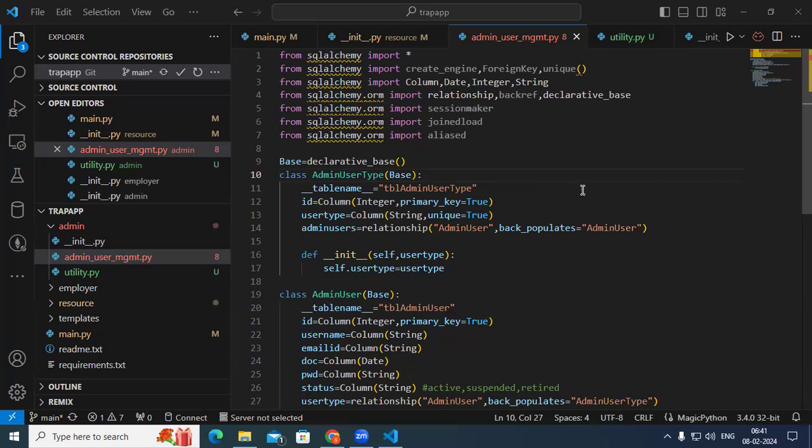Here we created two classes, admin user type and admin user. This one corresponds to TBL admin user type and this one corresponds to TBL admin user. So these have to create tables automatically for us in the TRAP application. TRAP is basically talent retaining and acquisition process.